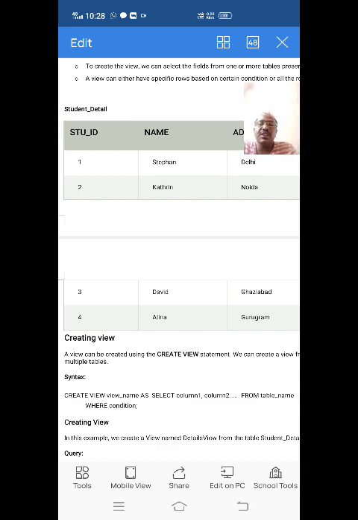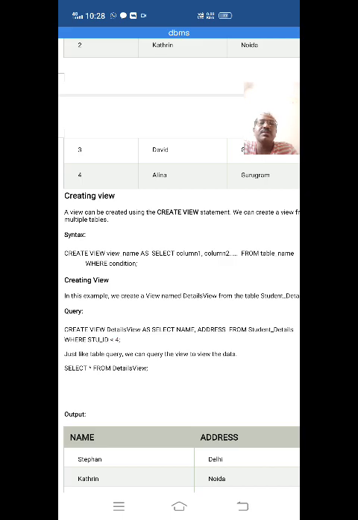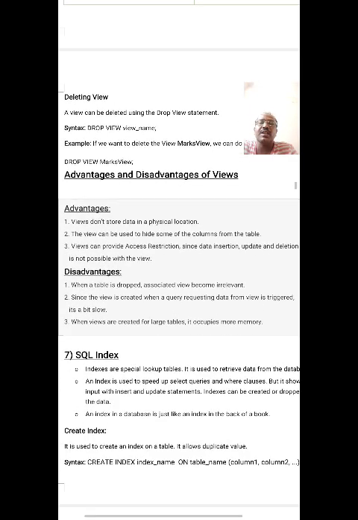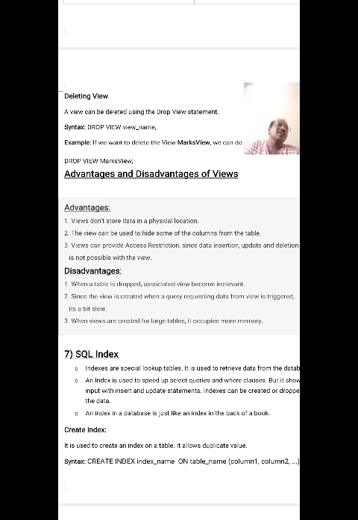So this is the syntax of a view, right? I already explained that, along with some examples and advantages also. Okay, right. In the next class I will continue this.